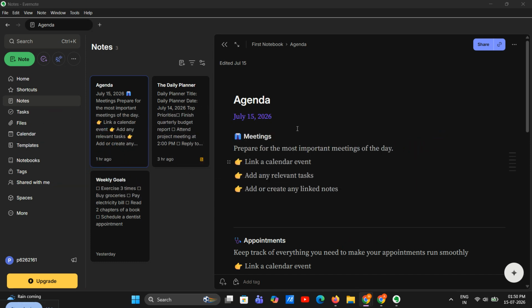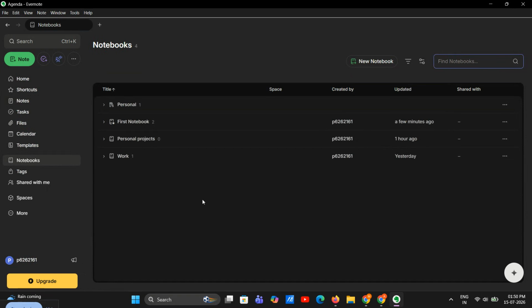First, open the Evernote desktop app and head over to your notebooks. On the left-hand sidebar, click on Notebooks. This will show you all of the notebooks you currently have in your Evernote account. If you already have a few notebooks related to the same topic, like work, school, travel, or personal planning, this is where you can start organizing them into a stack.